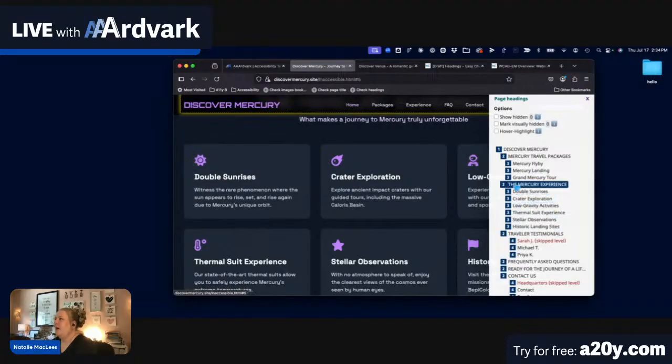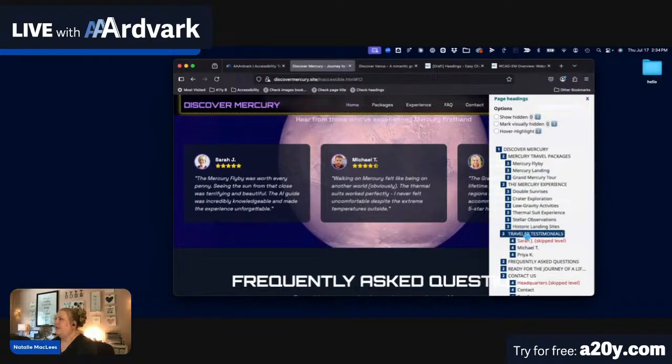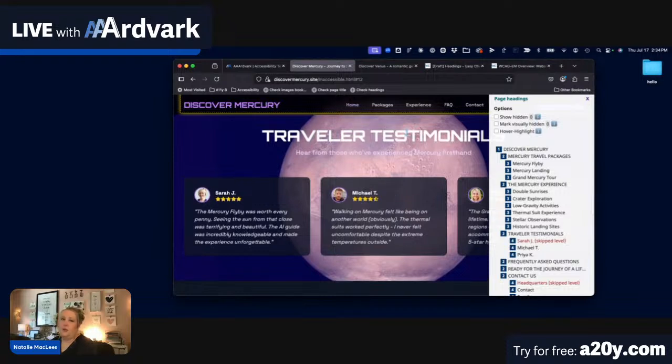So I think that's probably good. And then we can see that if we go to the traveler testimonials, it's flagging for us that we have a skipped level. We have the traveler testimonials as an H2, correctly marking up a section of the page. But then the testimonials have H4s for who the testimonial came from, and those should be H3s. You don't want to skip levels in your heading hierarchy. So we would need to get that fixed and mark each of those up as H3s.